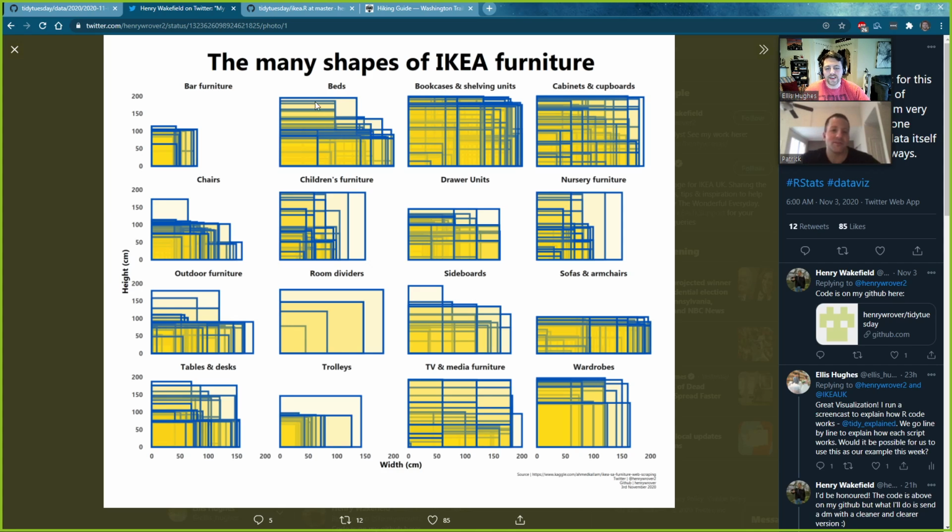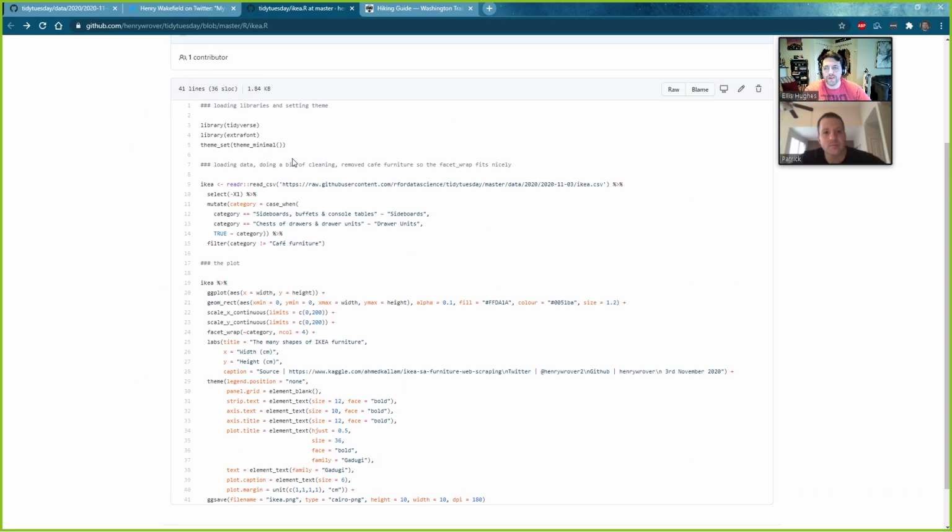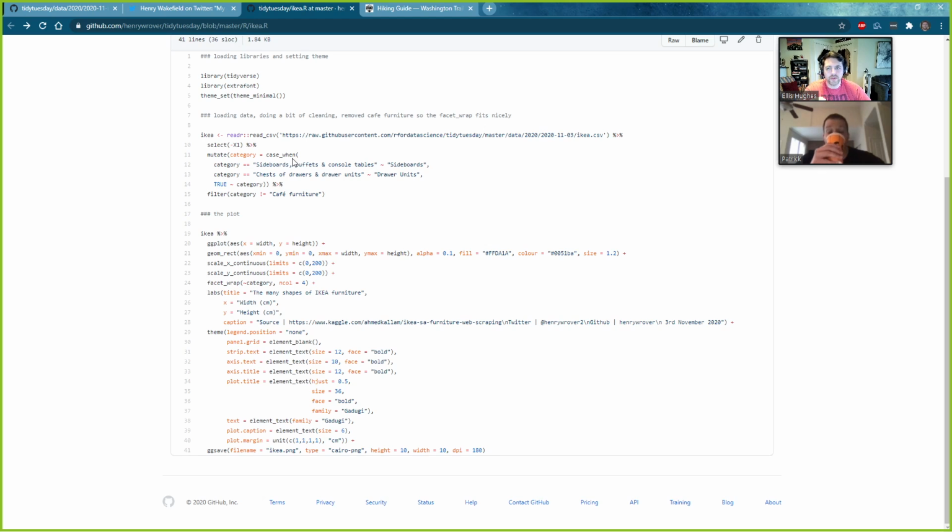And so we thought that everyone would be interested to learn how this was made. So I reached out to Henry. You can actually see the tweets right here, and he said, yeah, go for it. His code is available on GitHub. There's a link in his Twitter post, and we'll of course also share the link.